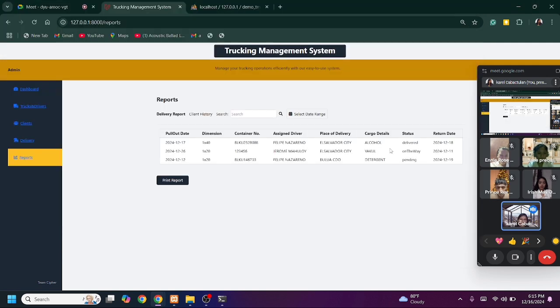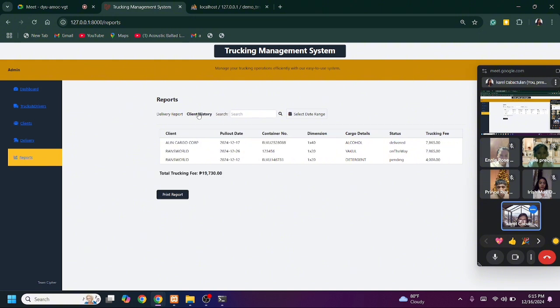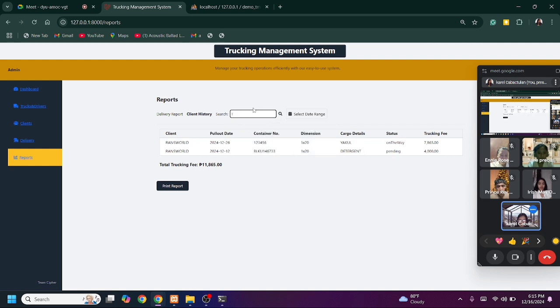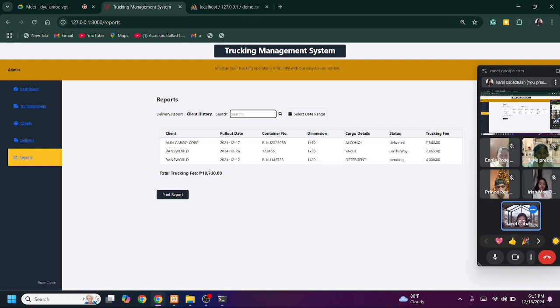Now let's move on to the client history report. This would be the client history report. All the clients will be reflected here, and the overall tracking fee of the deliveries will also be calculated. We also have the search bar, and also a select date range, the same as the delivery report.